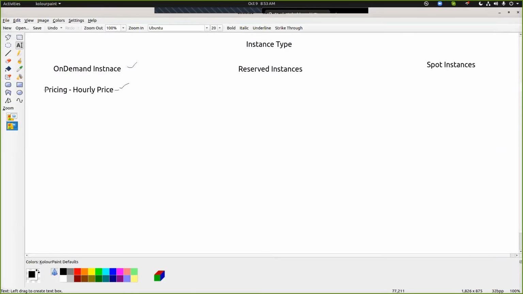And now let us talk about the use cases of on-demand instances. Use cases will be, let's say, a dev server. Do you know what a dev server is? The developer server. Exactly. If you want to deploy a server for your developers or for your testing team, in that case we use on-demand instances. We can also use it in a production environment. Production server means the live server, which is actually hosting the application which is live to the end users.